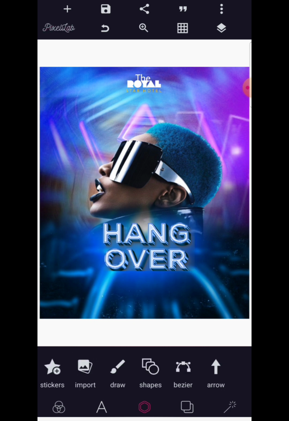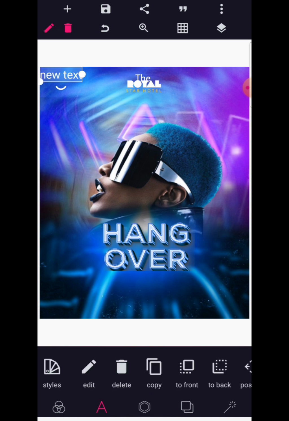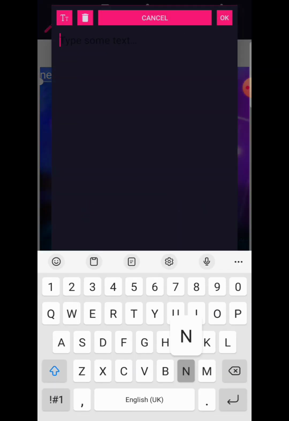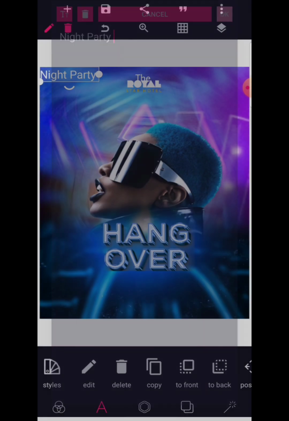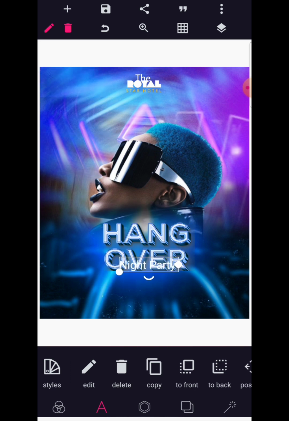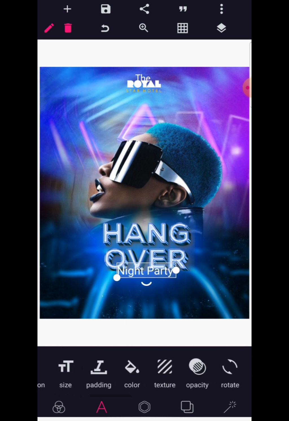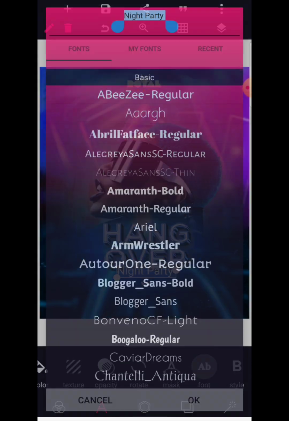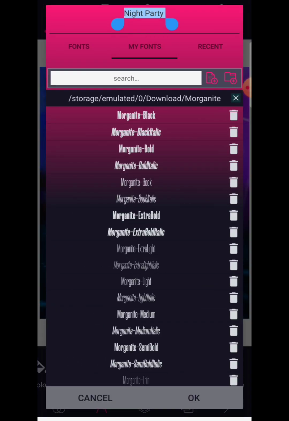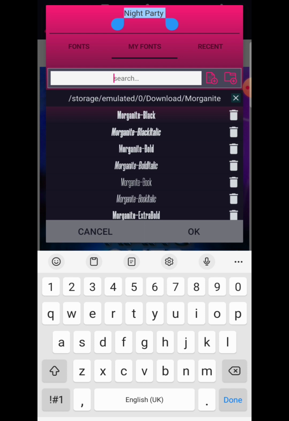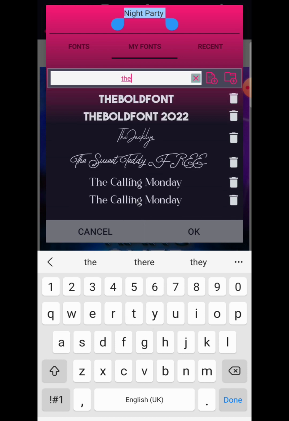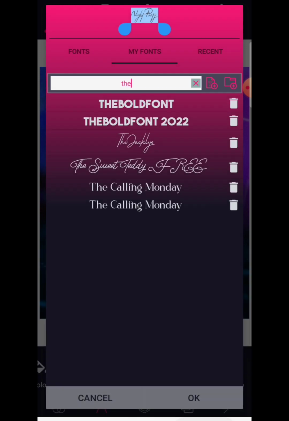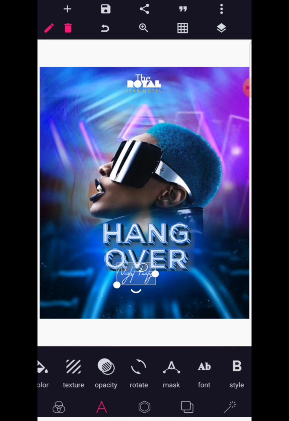So after locking it up, we're going now to write hangover night party. So let's complete the statement. Is night party. So I have night party, and we're going to leave this with the white color, but then we're going to go to our font area. Then we search for a particular font called the Jacqueline font. Then we click on the OK mark and we size this up a bit.